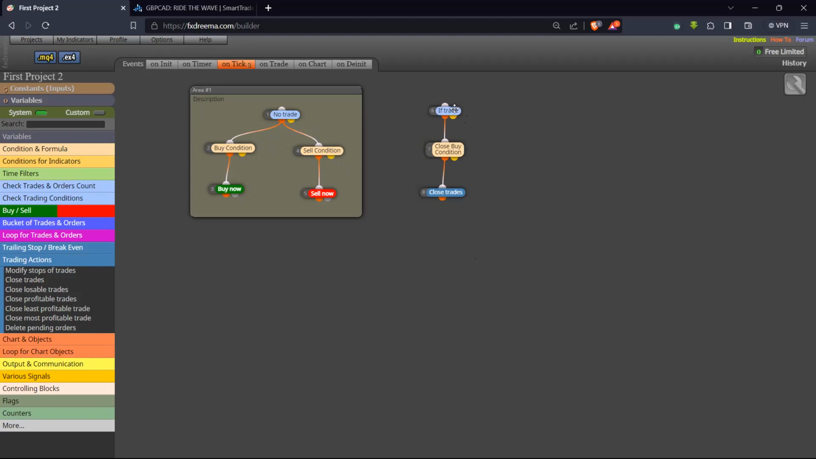And it will check if the trade is a buy, it will check if the condition for closing buy is met. And if it is met, it will close that trade. So we'll do the same thing for the sell side.